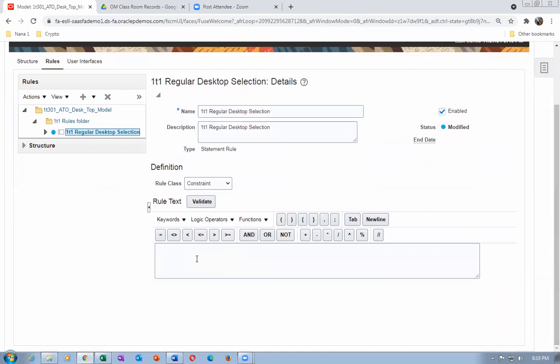This is called constraints definition language. And we can even write a Groovy script also. If you know Groovy script, we can even write a Groovy script. Otherwise, CDL, the constraints definition language, is a very easy one. You're going to do it.